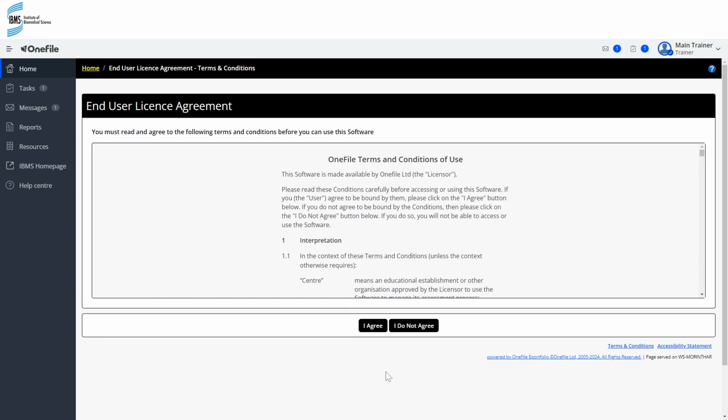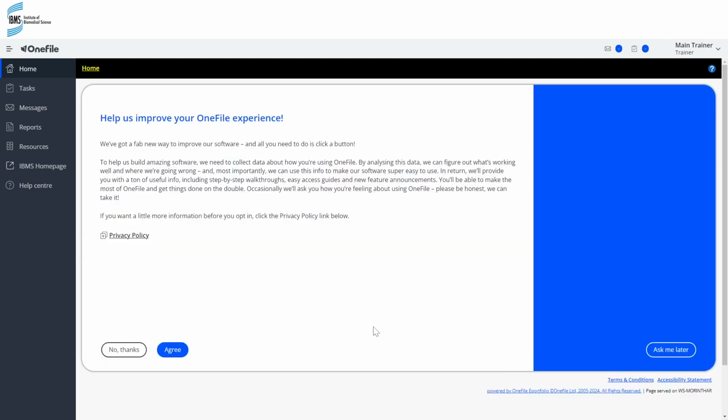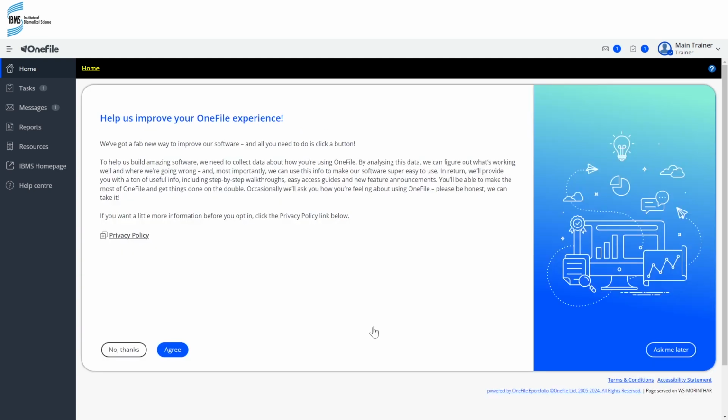Once you've verified the username and password used to sign into OneFile, log in through the portal and accept the end user license agreement. If you don't agree to this, you won't be able to use the system. You'll then be asked if you want to opt in or out of the OneFile user experience. The choice is entirely yours.